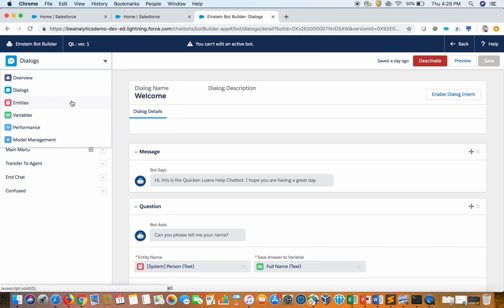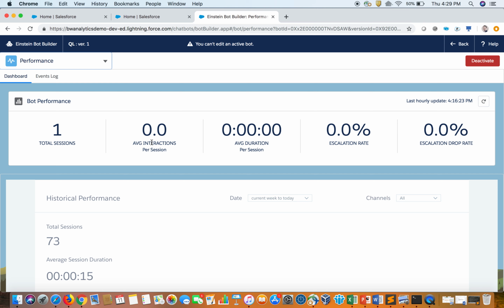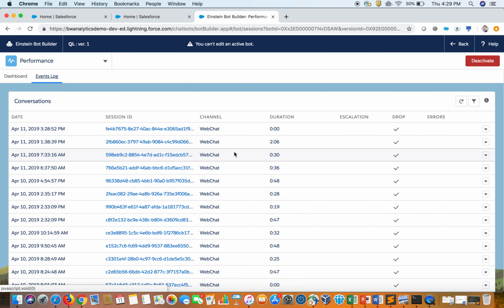We also have entities and variables which store information, and we also have a performance dashboard so we can see how the bot's performing over time, and any event logs if an error occurs, so we can figure out why the bot might not be performing correctly.